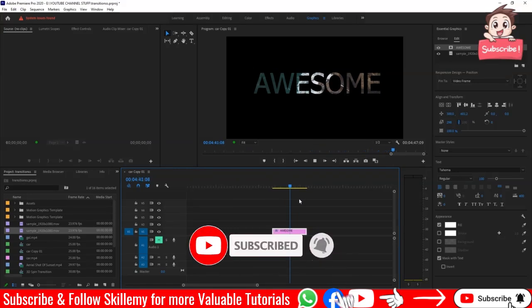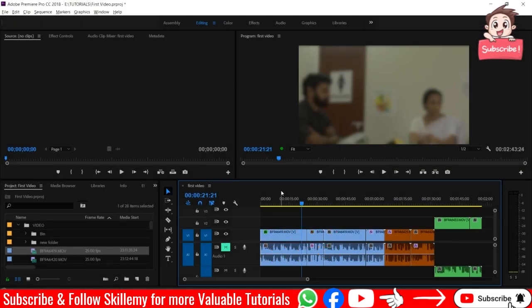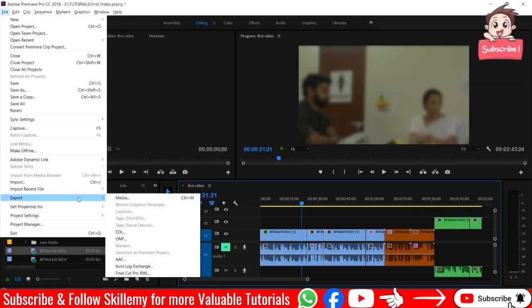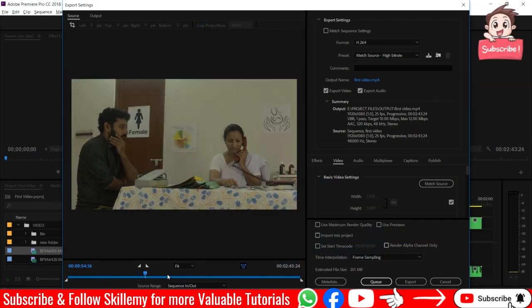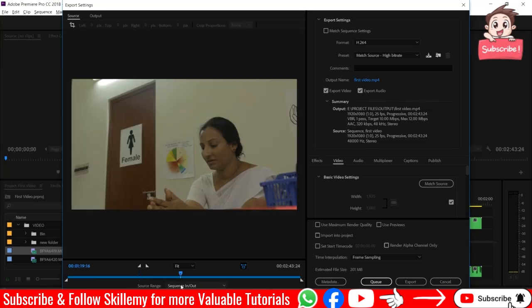So this is the most simple way to do this effect. To export your final file after editing, make sure you have the timeline selected, go to File, Export, Media, or hit the Ctrl plus M button. You will be taken to the export setting. You can scrub and see the timeline. Make sure you have the source range and the sequence selected.